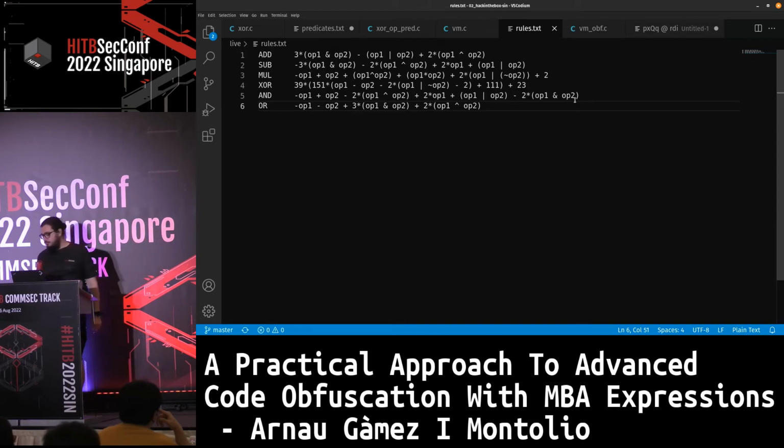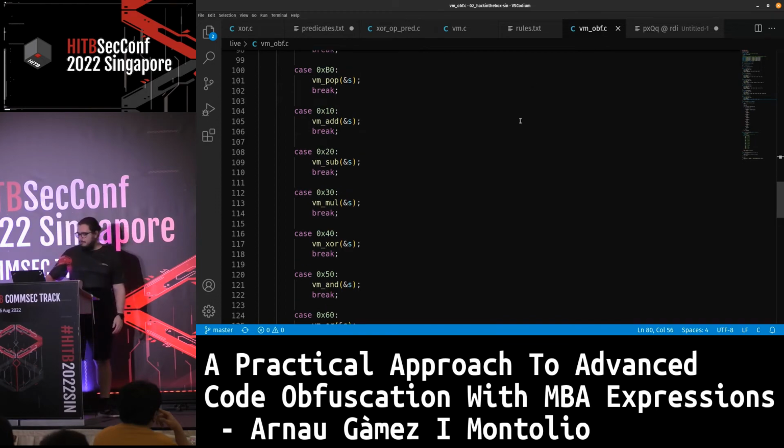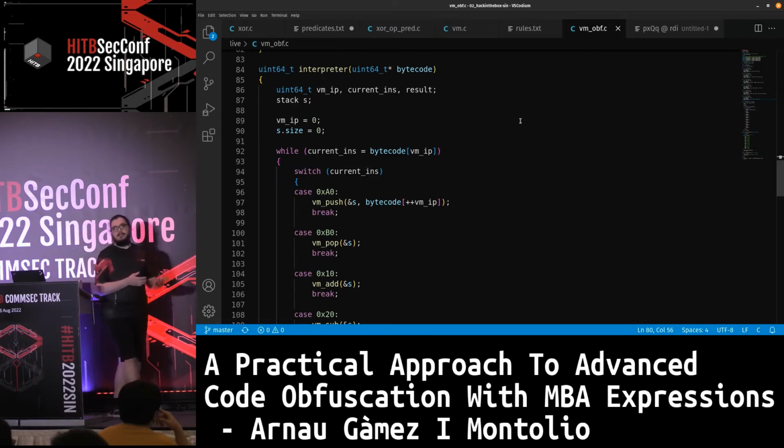So anyway, I have generated these expressions, and let's take a look at what a virtual machine in this case might look like. The only thing I did in this code is that everything is exactly the same, except for the functions that define the semantics of each handler, of each opcode, the VM handlers.